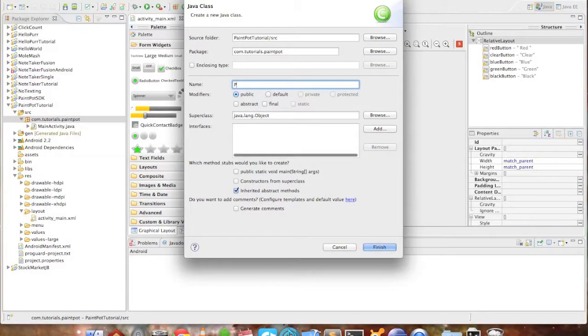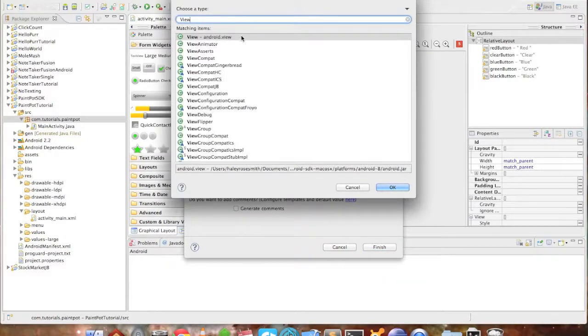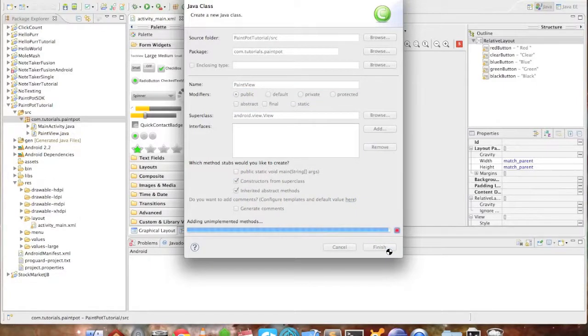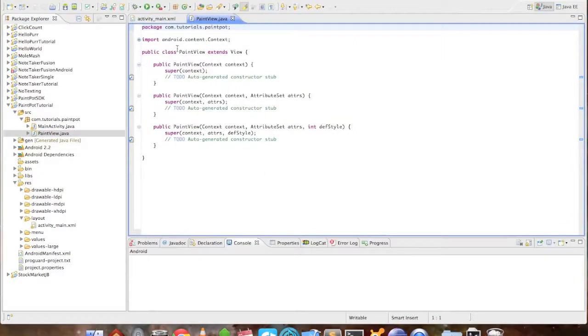I'm going to call this Paint View. And instead of just a regular object, our superclass is going to be an Android view. Now this way we know that it's going to be compatible with our app. Another thing we want to be sure to do is add the constructors from the superclass, because there's several different ones, and like I said before, this ensures compatibility. So we'll just go ahead and finish that. And we're just going to leave this as a skeleton for now and go back and fill it in later.